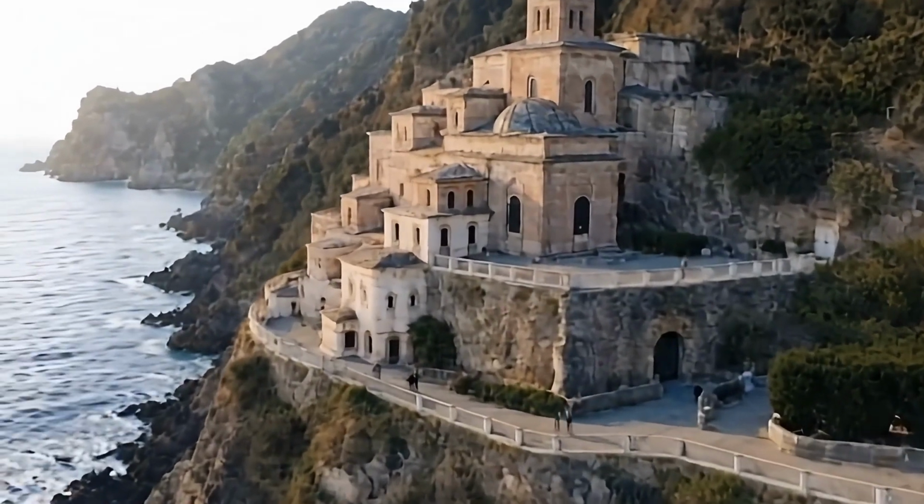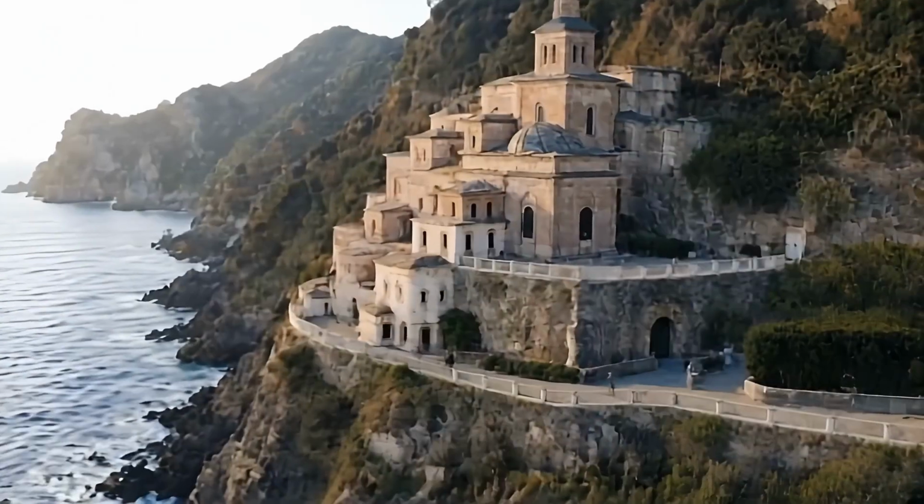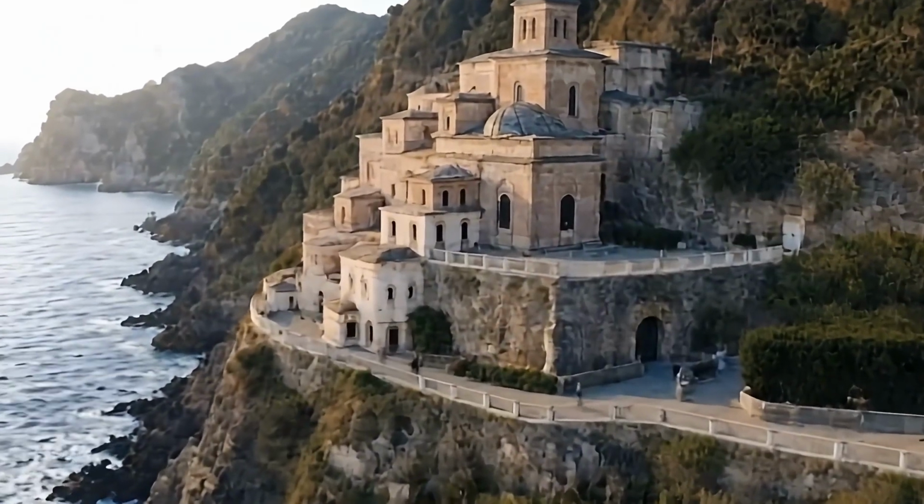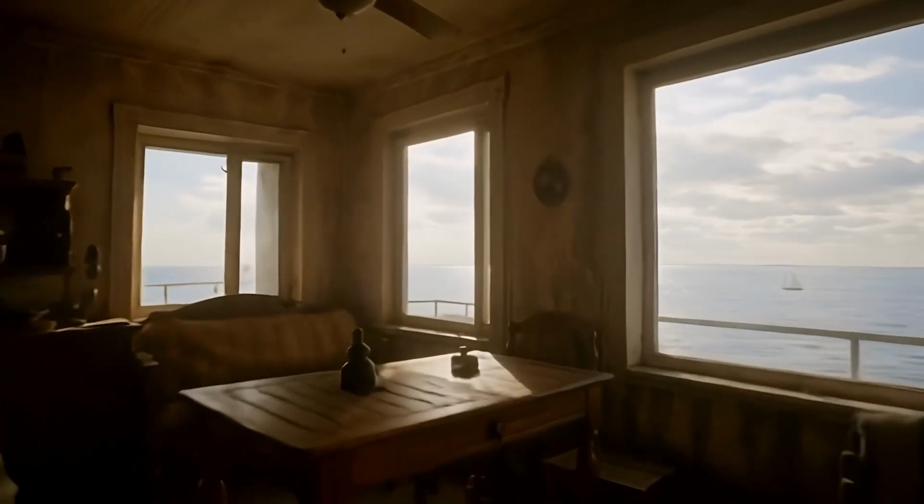This is unbelievable. Look at the camera work, lighting, and composition. It looks like a perfect cinematic drone shot. This is another example with a complex prompt. And you can see the result.